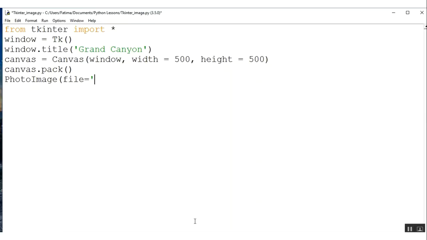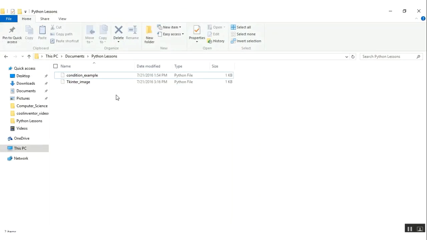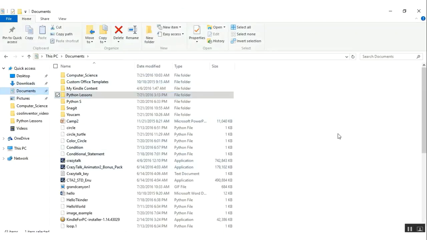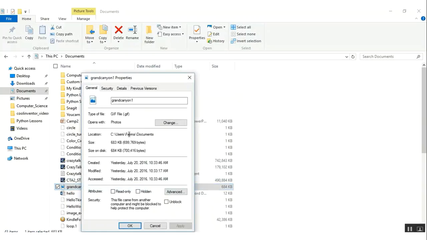So let's go back to my documents folder. I have my documents here, and over here I saved my Grand Canyon picture, as you can see. Grand Canyon 1, and it's a GIF file. If I right click on it and click on properties, it's going to give me my file path. This is where I have saved my Grand Canyon picture. So I'm going to copy this file path.